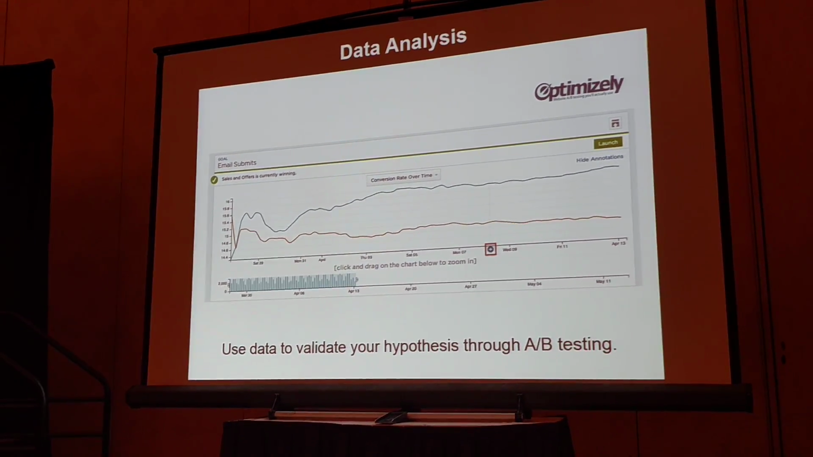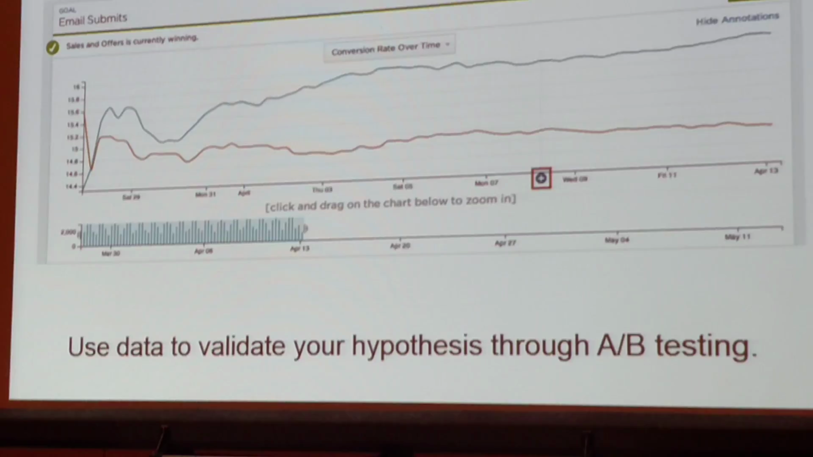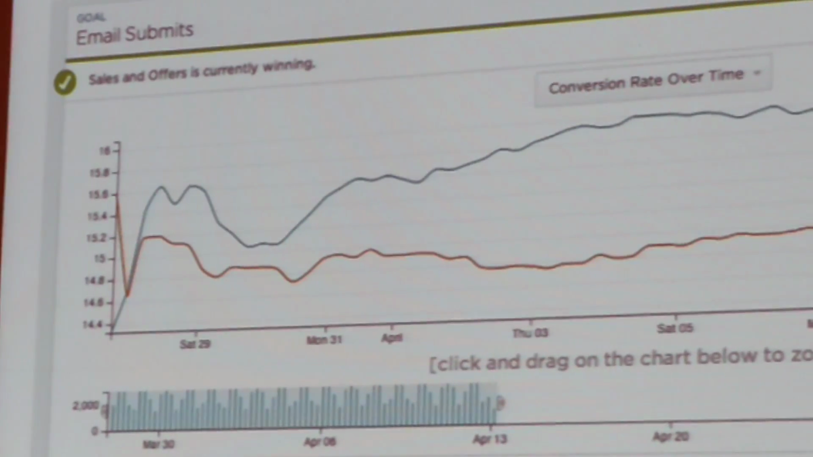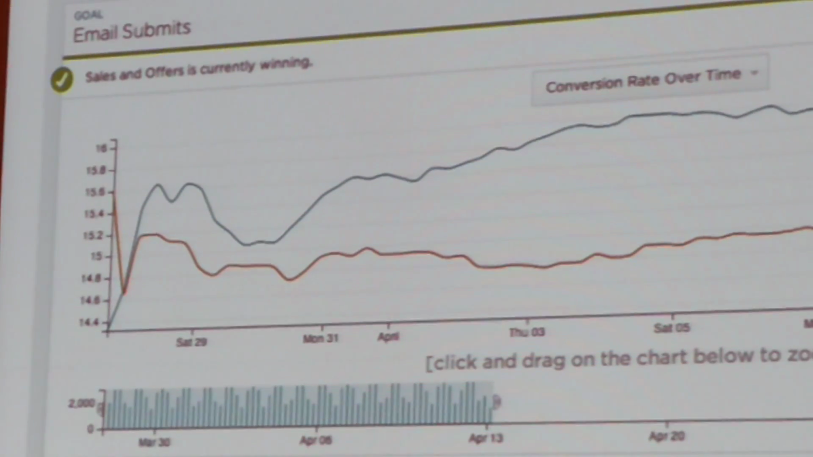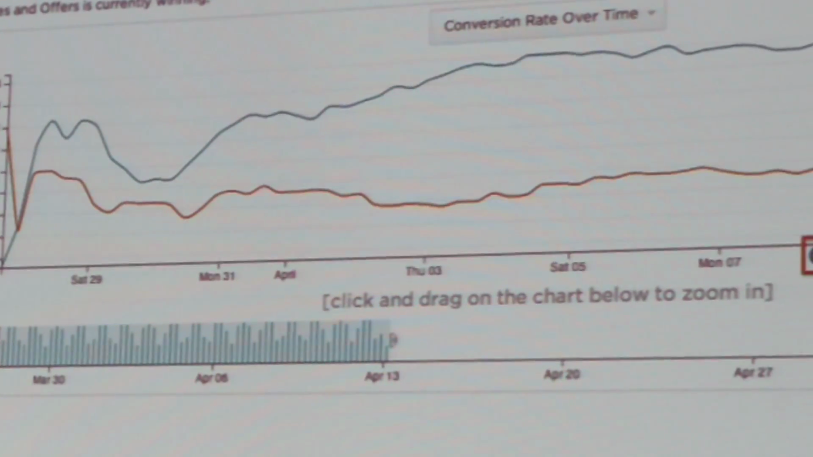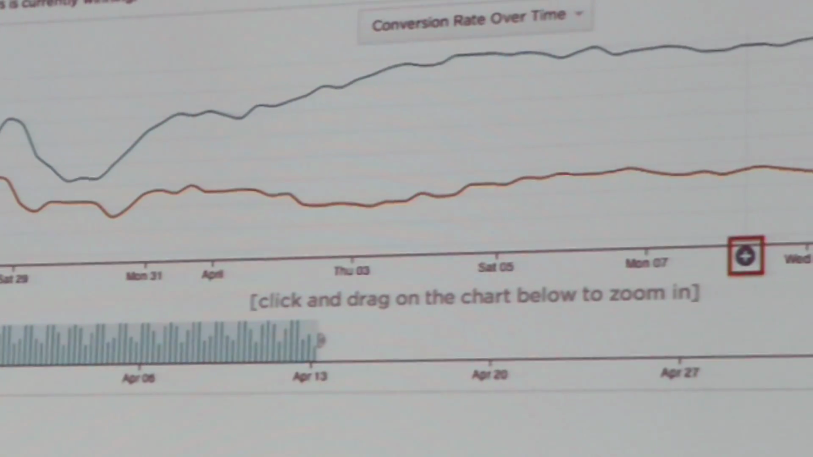After we gather the data and insight and we come up with a hypothesis, we want to actually run tests to improve conversion rate. This is an example of just a test using Optimizely. And the takeaway from this is really use that data to validate in an experiment to make sure if it works or not.